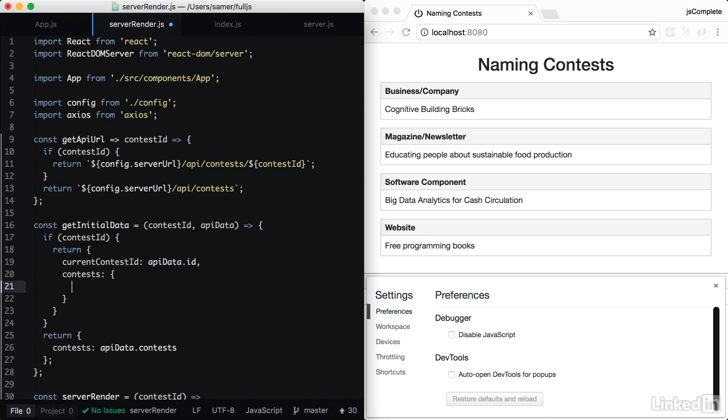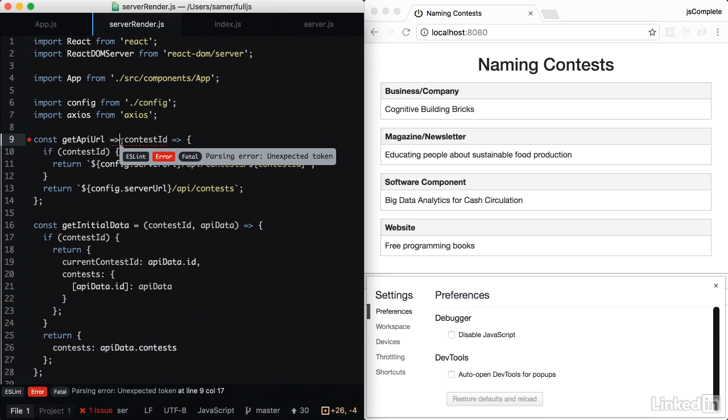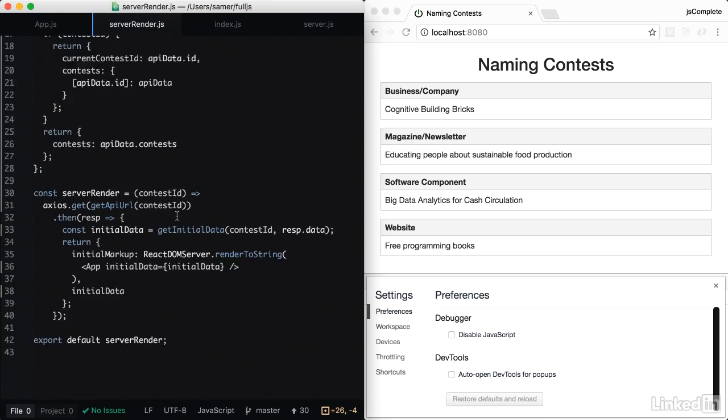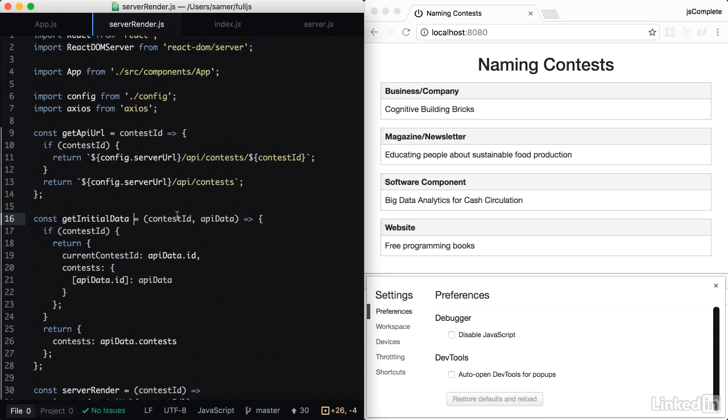I can return an object here with just one contest that represents the current contest. So basically, I want the ID here to be API data.id and the value to be the API data itself because it represents a single contest. And this is an equal sign, not an arrow. And looks like this is good to go.